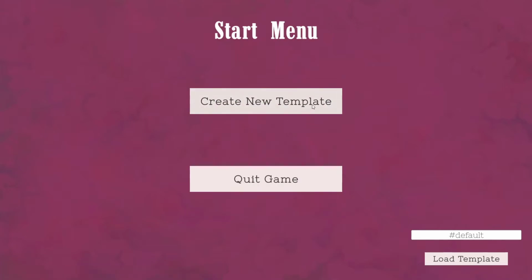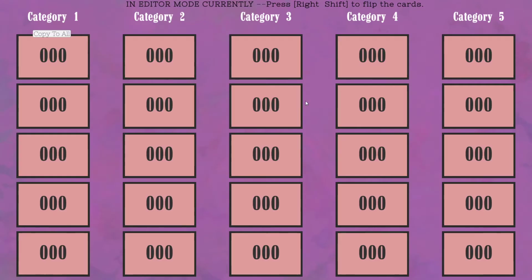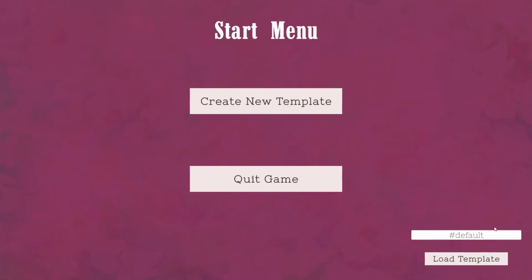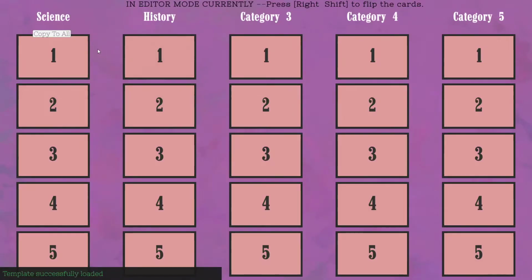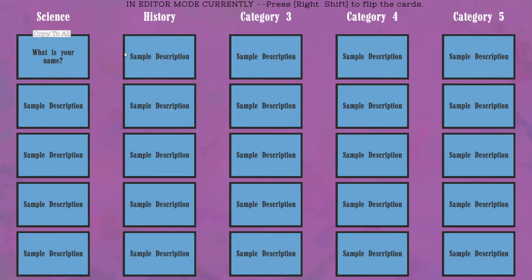And you can create a new template, which is this, basically initialized to 00 and sample description. Or let's go back to start menu again, load the test template that we created. So I type in test and hit load. You can see it loads our little template. You can see it also saves our descriptions here, description or questions, whatever, and the little category titles.